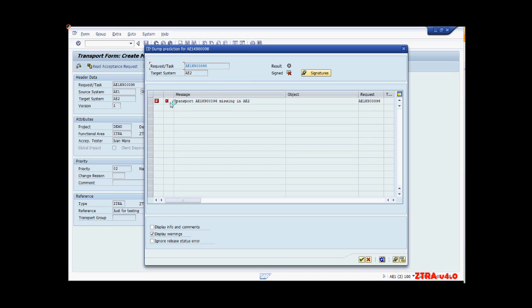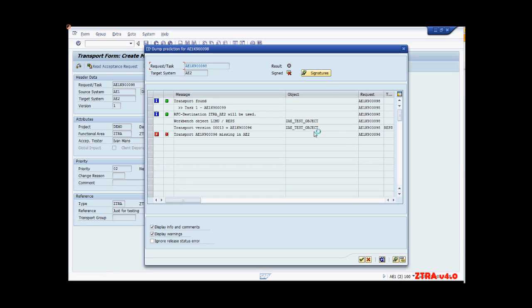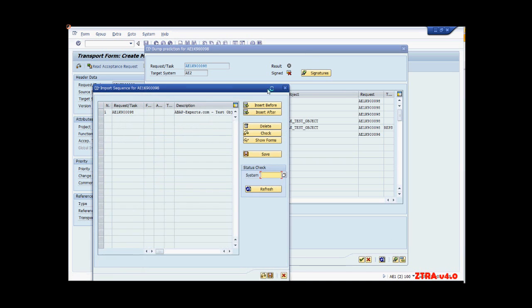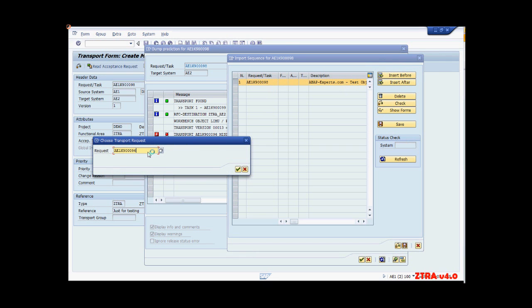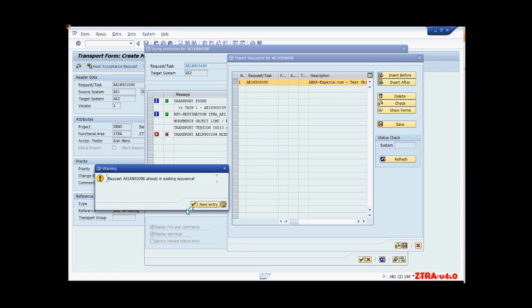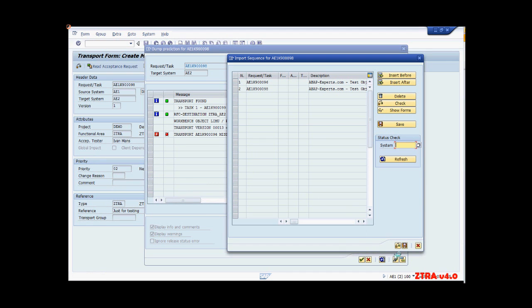Going back to this specific example here, let me activate info and comments, let me refresh quickly. Here we can see that our test program actually has a prerequisite which was not yet moved into the target system. So I'm going to define an import sequence. Going to the import sequence screen, 9.8, which is the transport that we want to move, let's define a prerequisite. I copy paste the transport number in there, and I will save the import sequence.